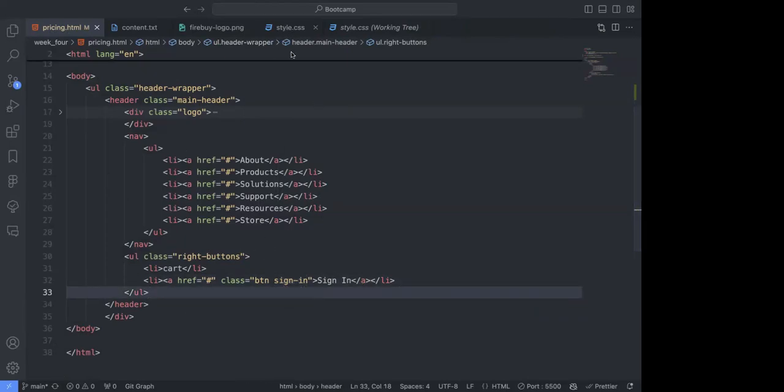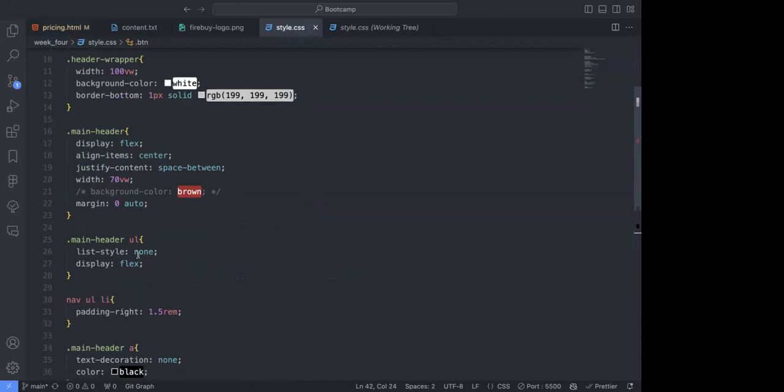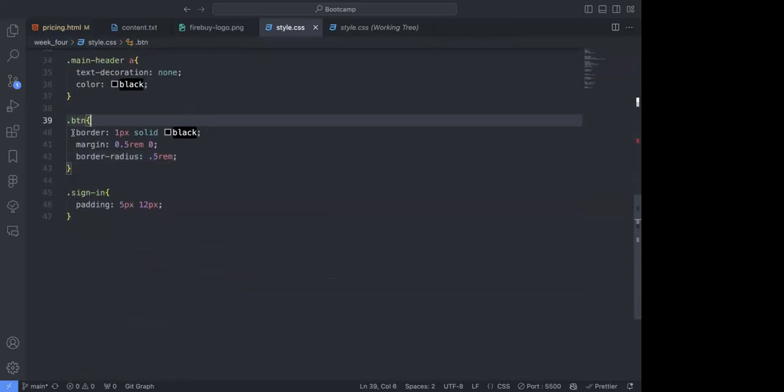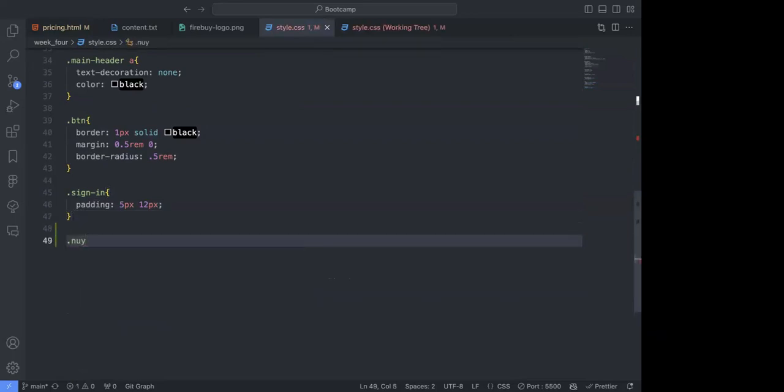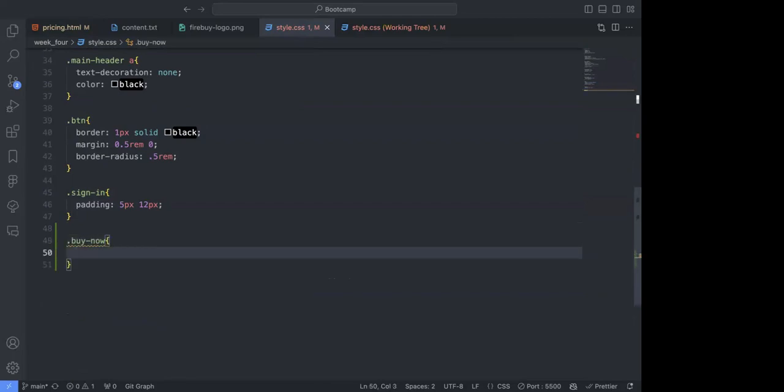If we go back to the style again, there is a BTN style. This style applies to all the buttons, and then the sign in applies only to the sign in button. And maybe later, if there's a buy now button, then that one has its own specific styles, right? So that's why.